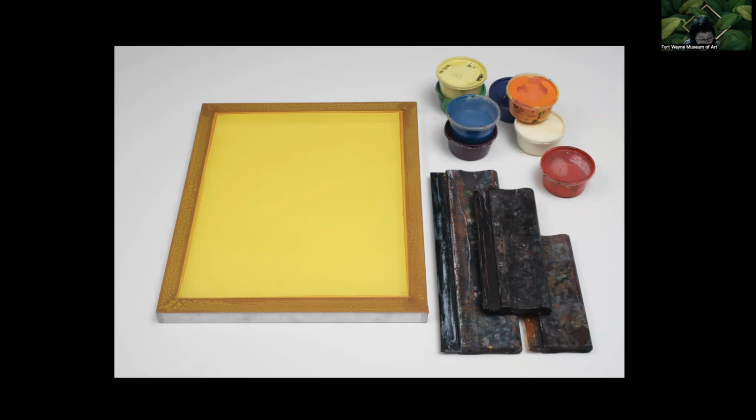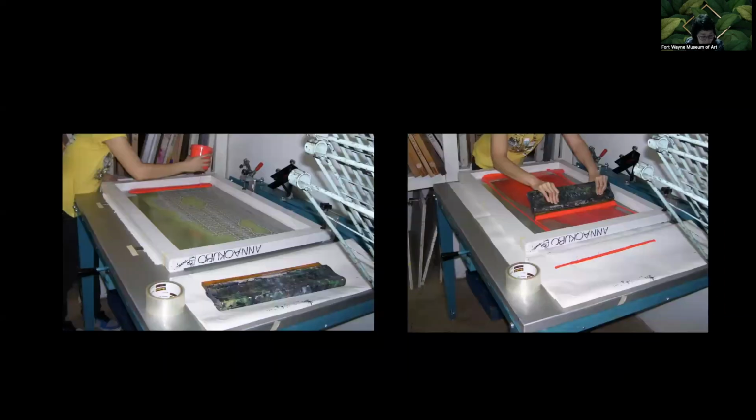A squeegee has a handle that holds a flexible blade, which comes in different lengths and vary from hard to soft depending on the project. A medium blade is typically used for printing on paper. A soft blade is required for a more textured surface like canvas, which has an uneven printing surface. And there are even different shaped tips. These images were taken from my visit to an open house at Robert Blackburn's printmaking workshop years ago.